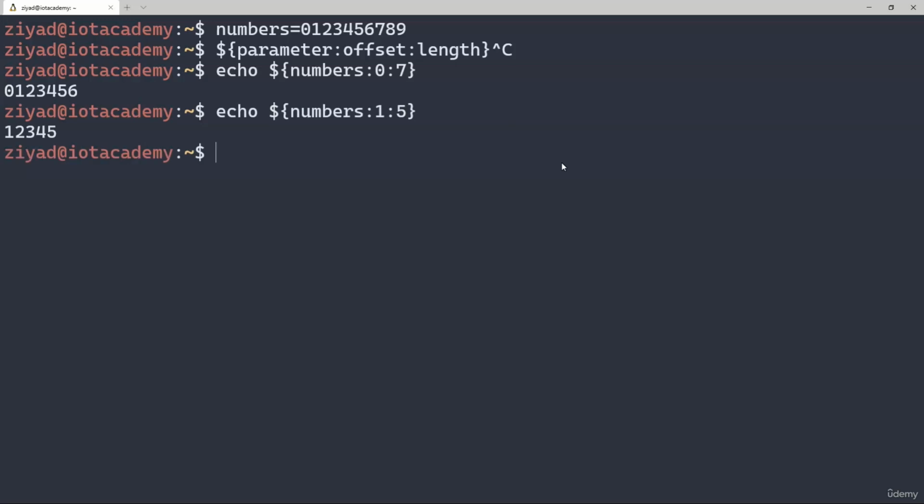Okay, now as a convenient trick, if we leave out the length, Bash will assume that we want everything from our offset until the very end of the string. So, for example, if we do echo $numbers:3, curly brace, we're asking Bash to start at element 3 and go all the way to the end. So here, when we press enter, we get 3, 4, 5, 6, 7. We didn't have to specify a length, Bash calculated it automatically.